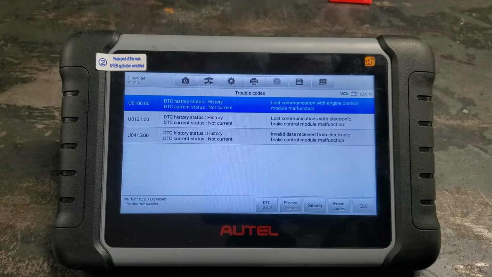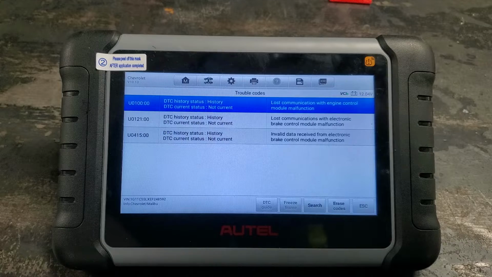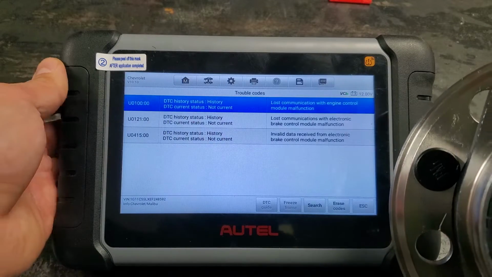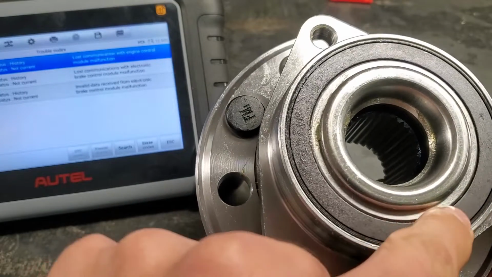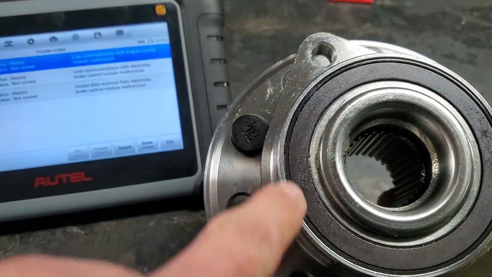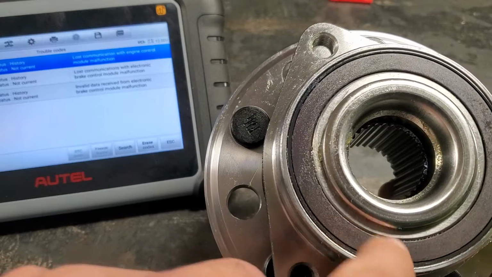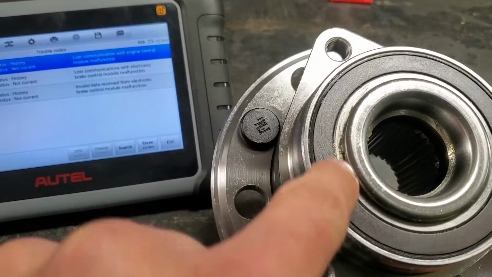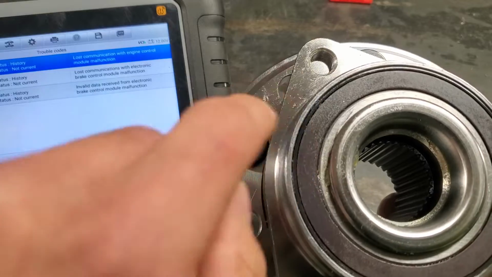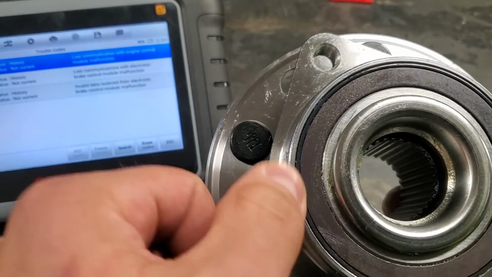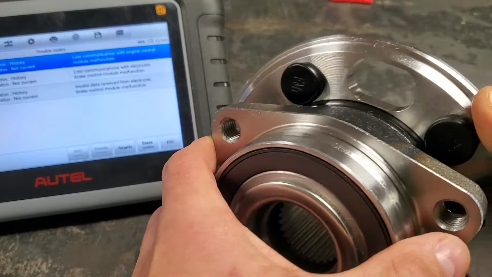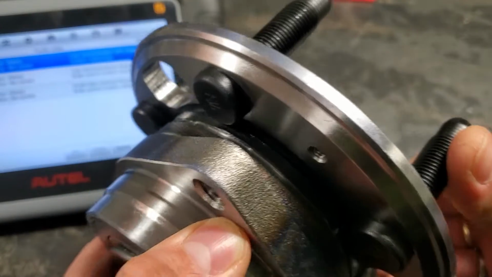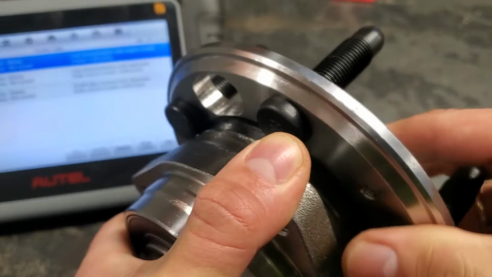So I started cleaning up the ABS magnetic ring, and I'll show you. Here is the new one. So that one seems like the entire top part was kind of missing. When I started brushing, those small pieces started to come off. So we will replace this wheel bearing and we'll see if that fixes our issue.